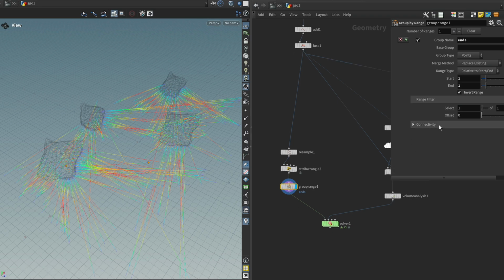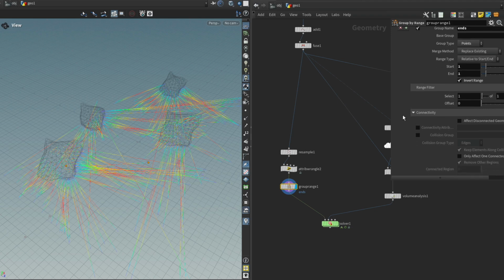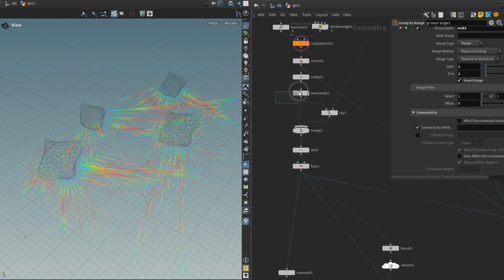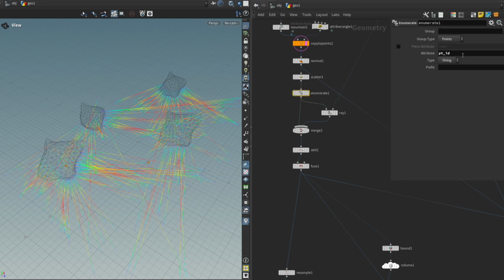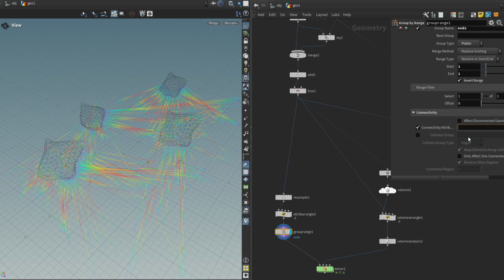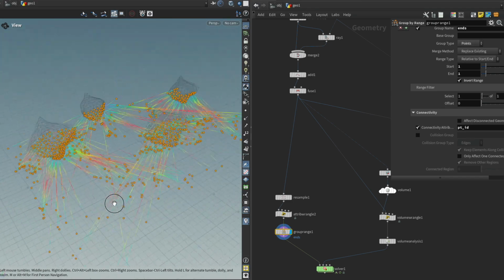That's not a problem though. We can just go over here to the connectivity tab and drop that down. And here where it says connectivity attribute, we can just enable that. And the good thing is we already made a connectivity attribute with our enumerate node, our PT ID. So we can just go back over here to our group by range and type PT underscore ID. So now we have all these local start and endpoints.